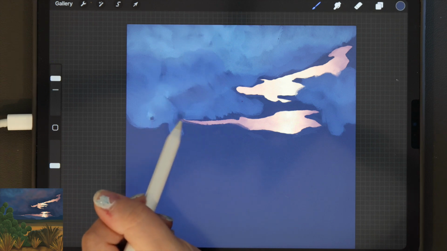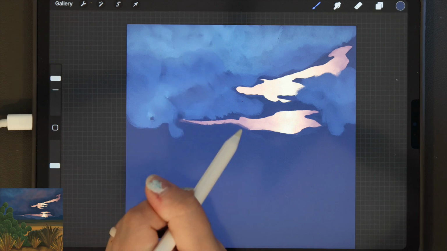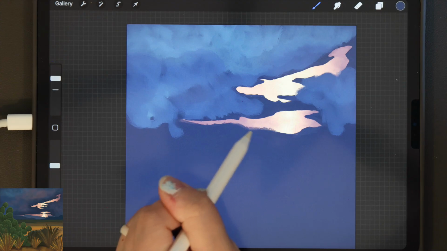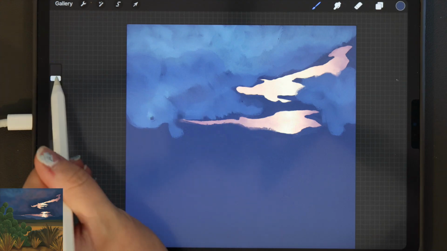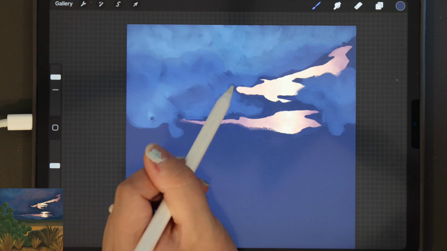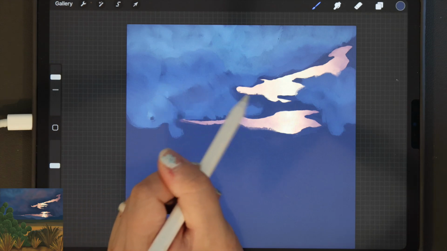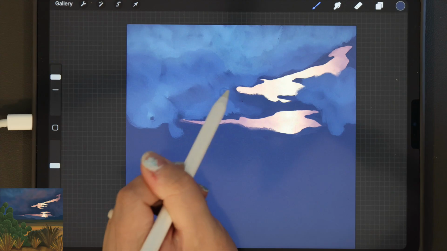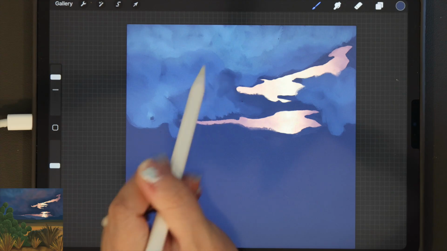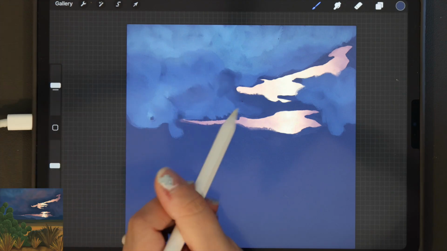And I'm going to use this dark color to kind of soften these edges. Again, I want this to be darker near the opening. So I'm using the dark blue here to soften the edges a little bit, add some more of the clouds, and blend out a little bit from this medium blue color that we have going on.